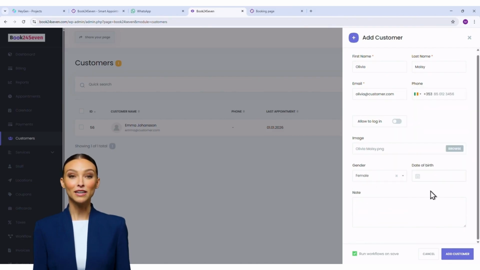You can also add an internal note about the customer. This note is visible only to staff. Only the customer's full name and email address are required. All other fields are optional.